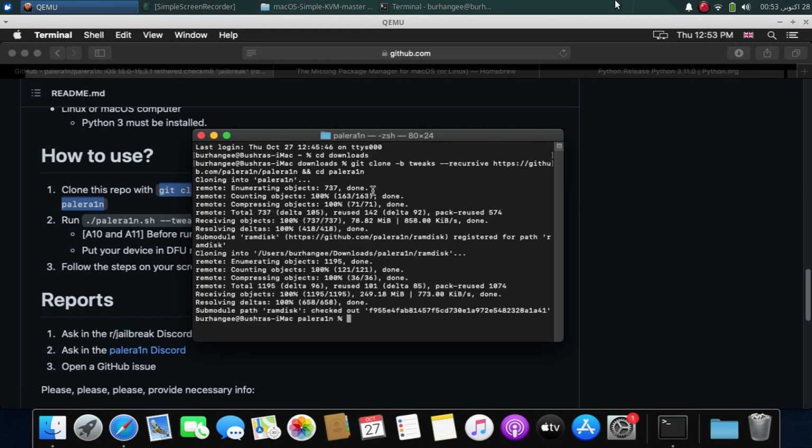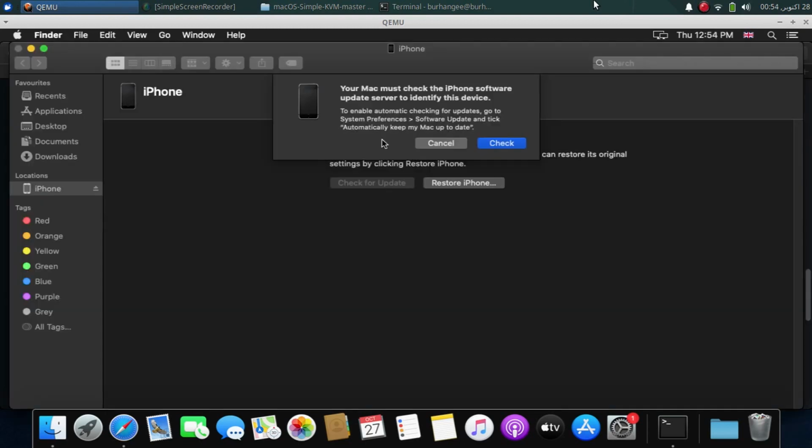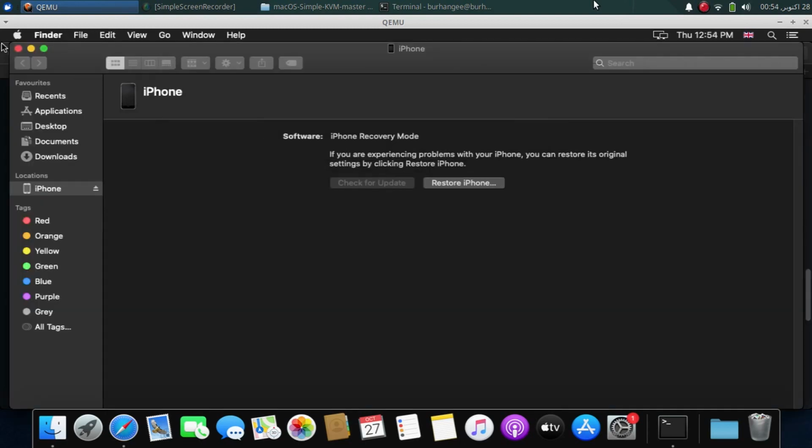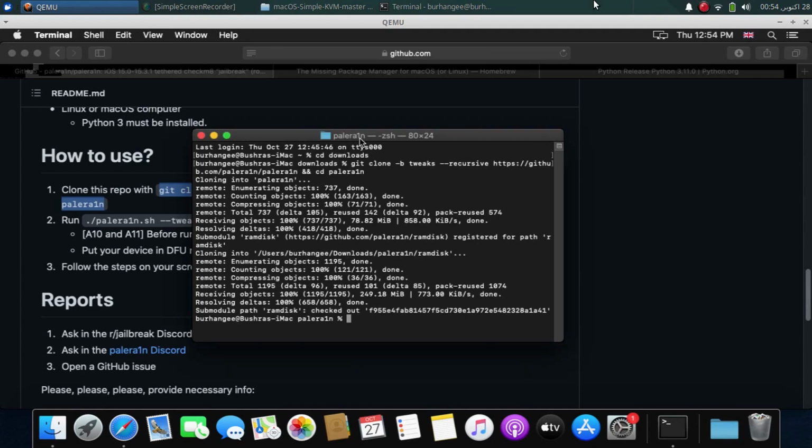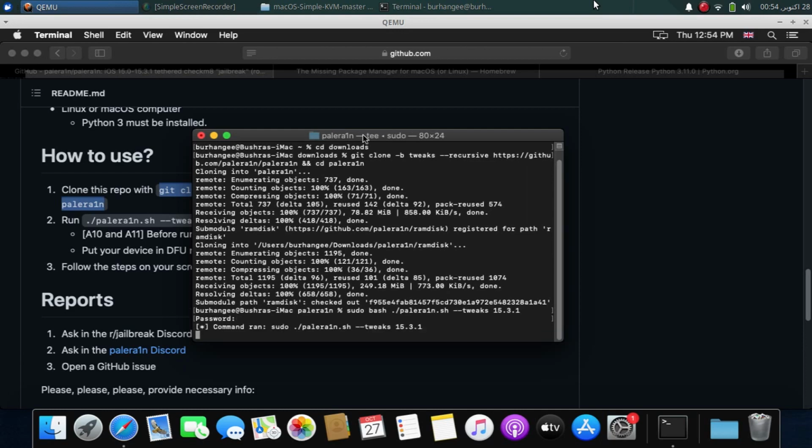Alright, so guys, when this is complete, it is time to put your device into DFU mode. Alright guys, so my device is now in DFU. So I will just close this and then I will type here sudo bash ./palera1n.sh --tweaks, as I'm using this tweaks branch. So now type the version you are on. So I'm on 15.3.1. Now simply press enter and enter your login password for your macOS and press enter.